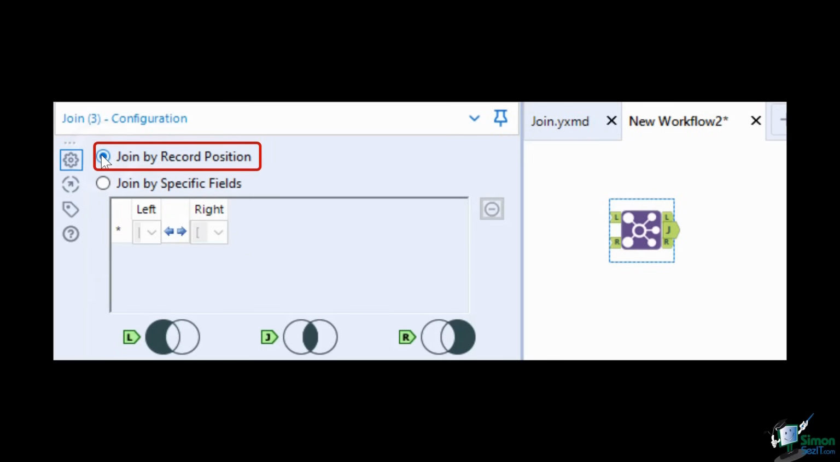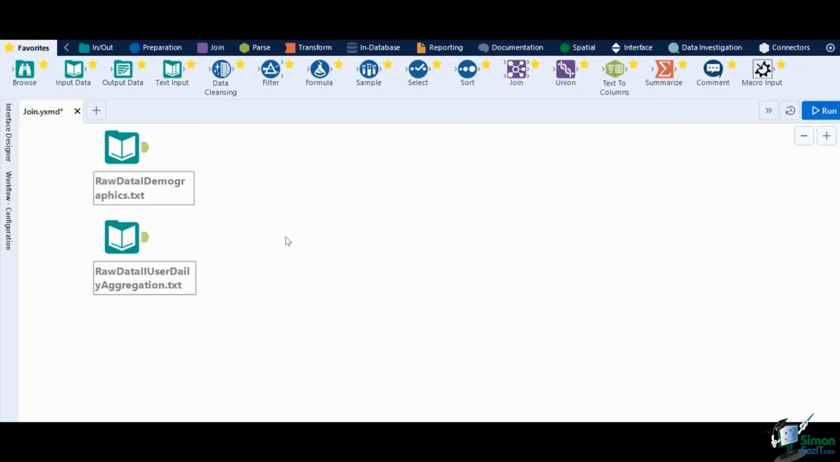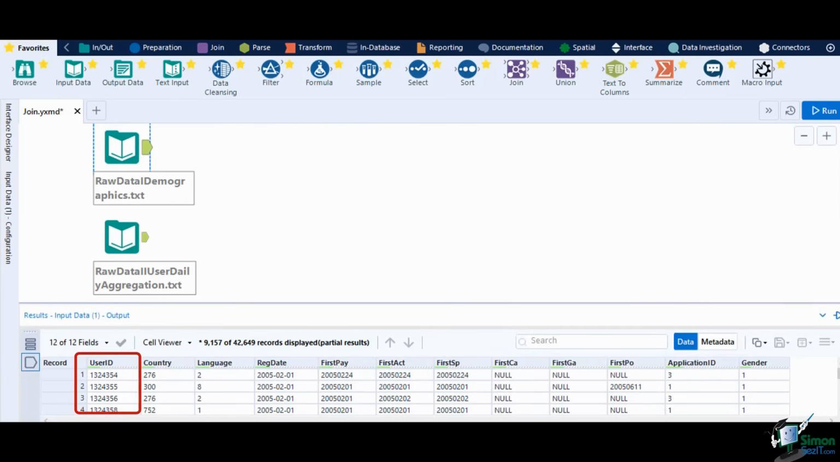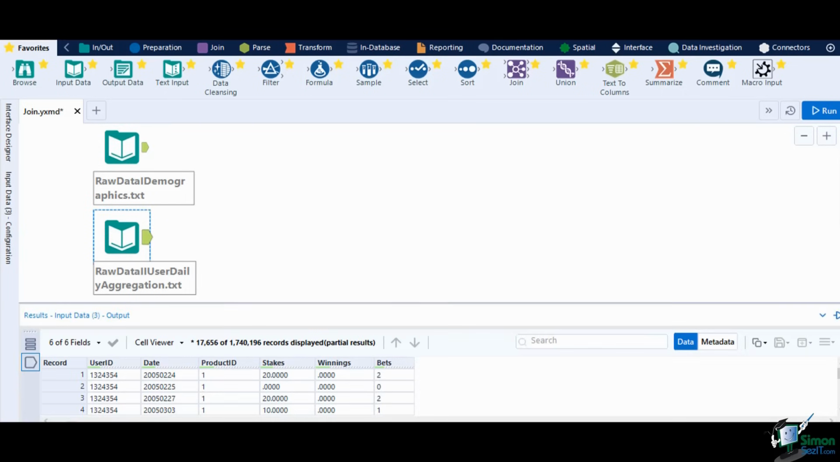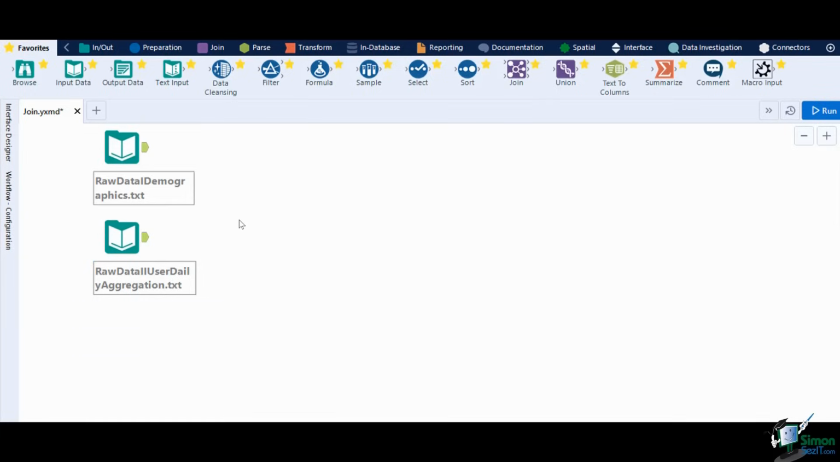In this example, we will use two sample datasets of a casino. The first are the demographics containing a unique user ID and other demographic information, while the other is their game information that is aggregated to a daily level. This includes the user ID, date, and their total stakes, winnings, and bets per day. Let's add in a join tool from the join palette to blend the two data sources.